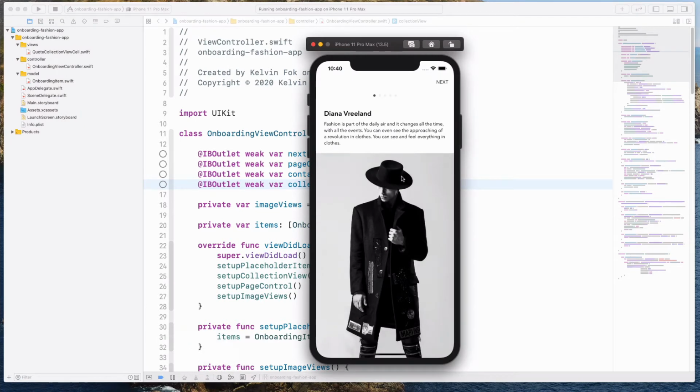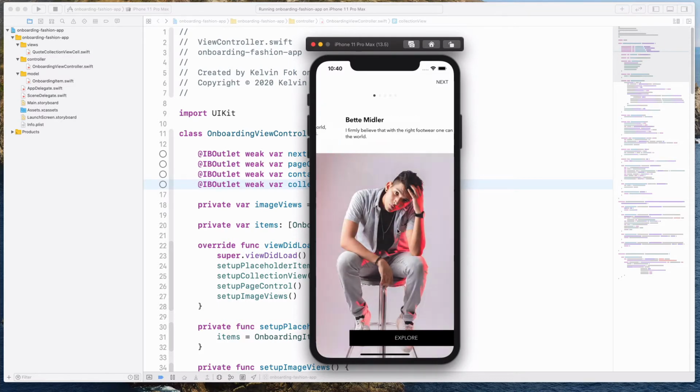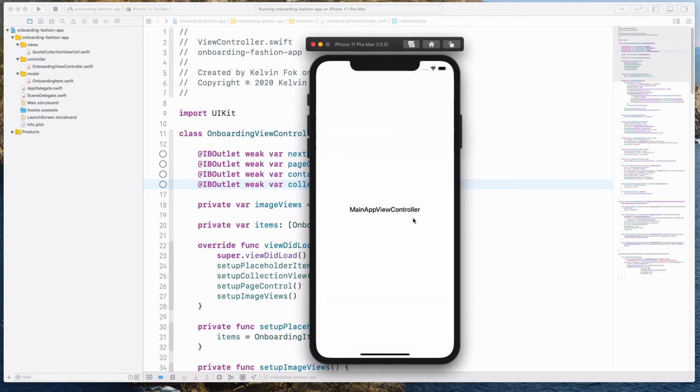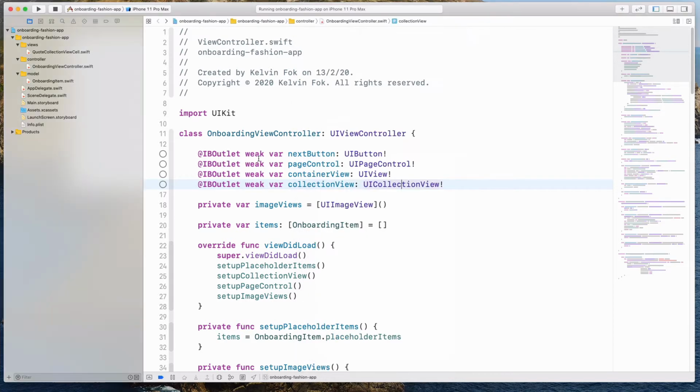So what we need to do is to find out whether the user has already seen this screen or not. If the user has seen this screen already, we want to transit the user to the main part of the app, which is this one over here. The way we're going to implement this is to create a loading view controller to check whether the user has seen the onboarding screen. So let's do that right now.